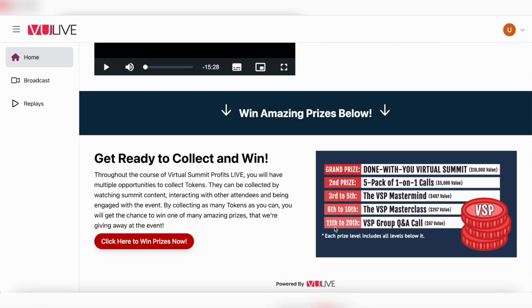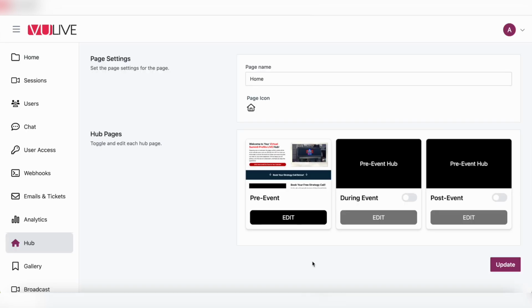And you can use this feature using user types and user tags to show or hide various content throughout your pre-event hub, during event hub, or post-event hub to your different users. As a final reminder, don't forget to hit the update button in the bottom right corner of your main hub settings right here in order to make the changes take effect.